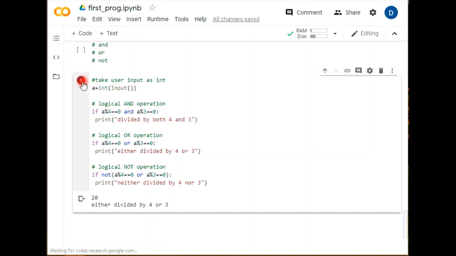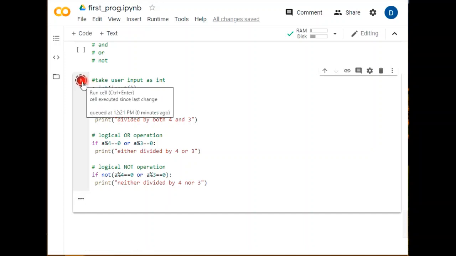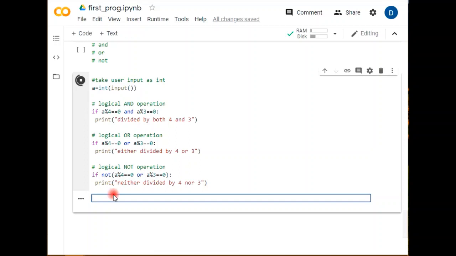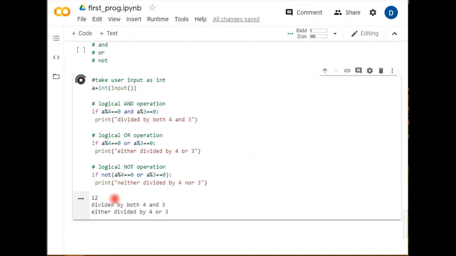Next time again I check. I'm taking the number 12. Now it is giving two outputs to you, divided by both 4 and 3, and as the second condition is also running, it is also true for this. It is 4 or 3 either. So both the things will be printed.